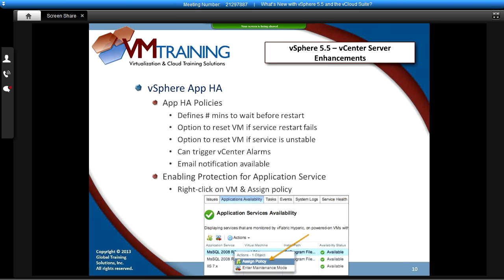Continuing on with App HA, some of the policies you can set. You can define the number of minutes to wait before a restart, the option to reset a VM if the service restart fails, and you can also have an option to reset a VM if a service is deemed unstable. You can trigger vCenter alarms in the event that one of the VM's services or the VM itself is restarted. You can also set up email notification, which is nice. To enable it, basically you right-click on a VM and assign the policy, as you see in the picture. Pretty slick.